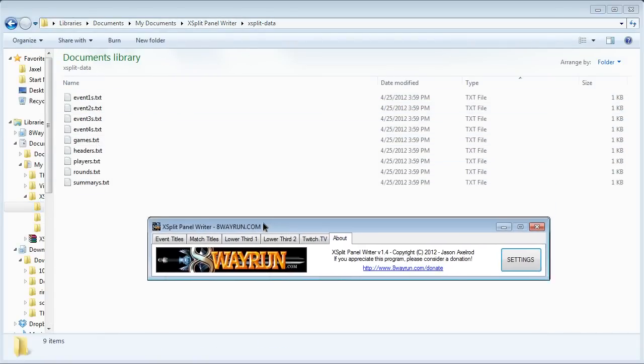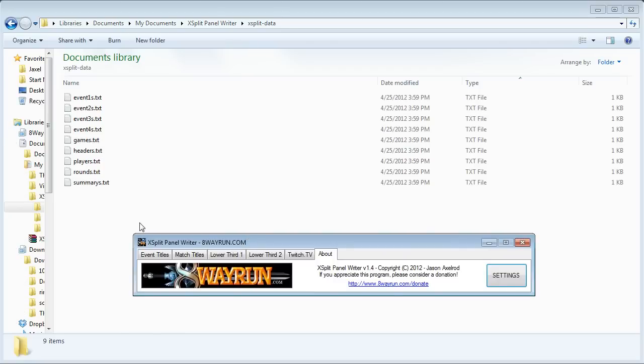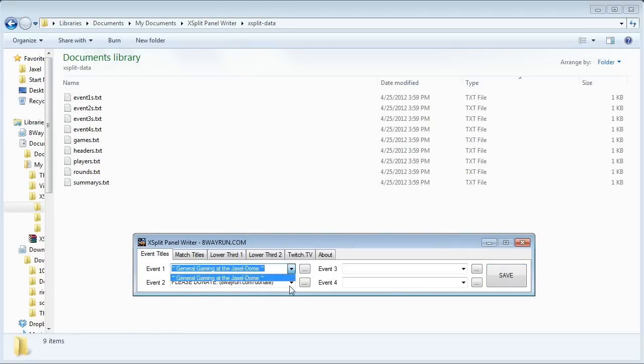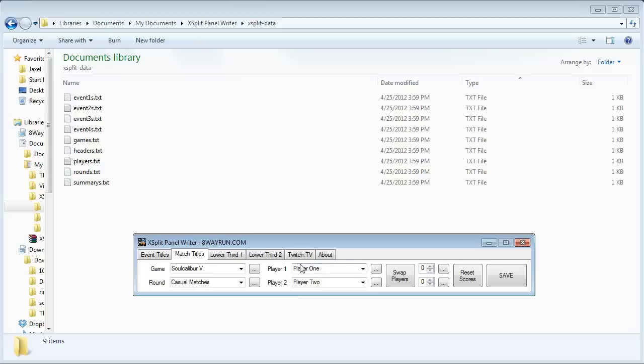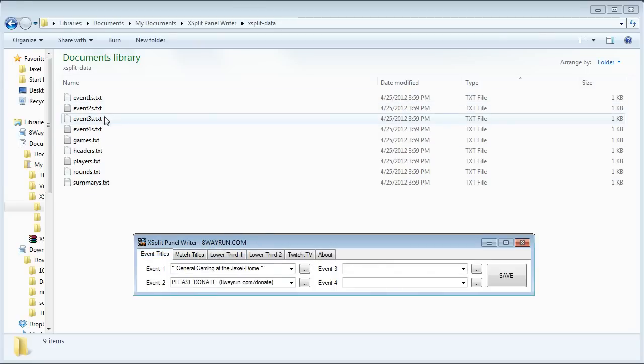The data folder has a series of text files. These text files help populate the information that's in these drop-down boxes by default. So I have four event fields, four text files, a game round, players field, header and summary fields. Anything that's added to these text files will automatically be added to these drop-down menus the next time I open the program, and anything added to the drop-down menus will automatically be added to the text files when I close the program. It's an easy way to restore information, such as when you're doing multiple events and don't want to keep retyping stuff, so it'll store that information.